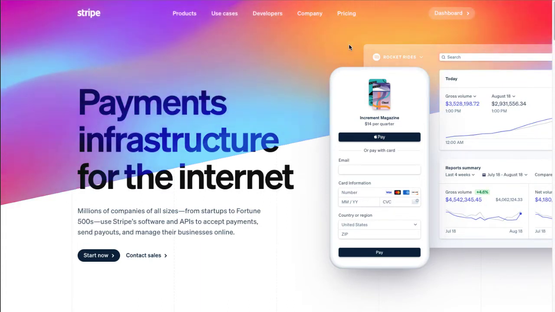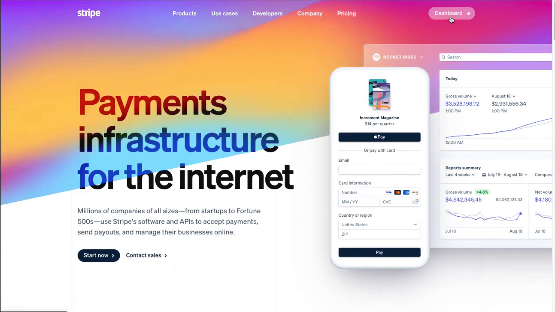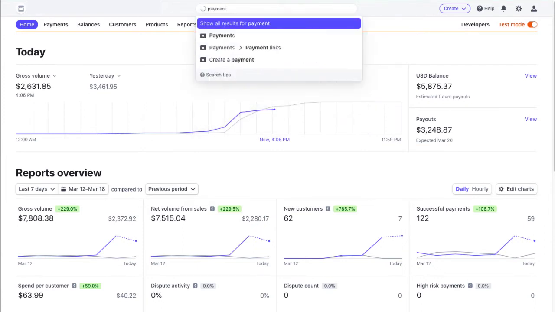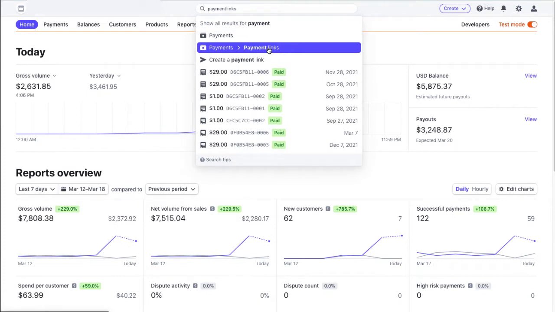So go to stripe.com. Okay, so you do need to have a Stripe account, but you can set one up for free in a couple minutes if you'd like. And if you have one, just log in. And here I am in my test account, and I've toggled over to test mode. So these are all test transactions. And then I think the easiest thing to do is just type payment link. There it is. Payments, payment links.